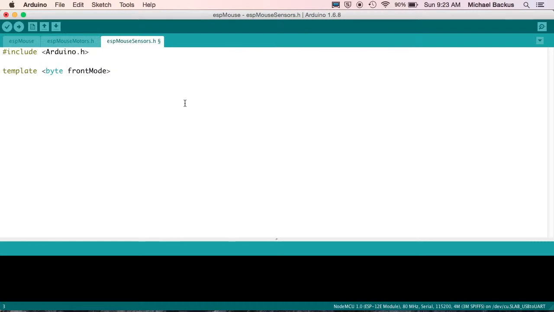Now it's time to create our class. Similar to what we did with the motors class, type class and then espMouse sensors with an open curly brace, a closed curly brace, and we need to put a semicolon at the very end of a class when we declare it.